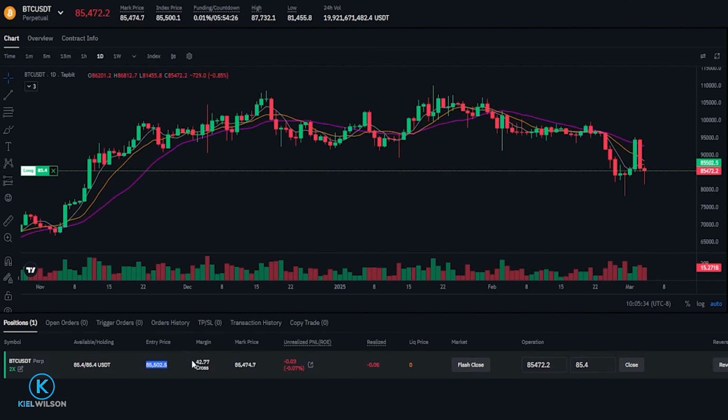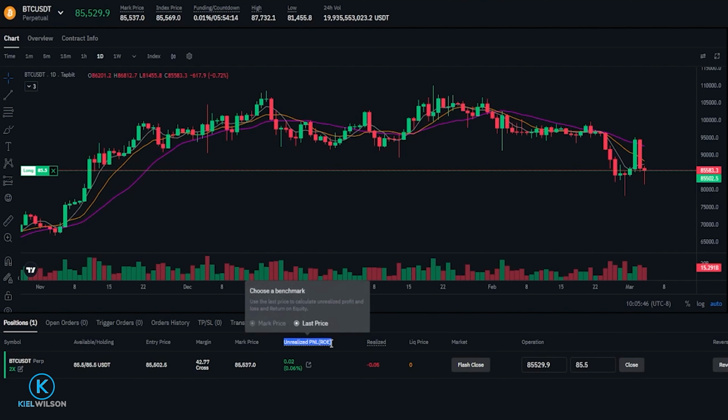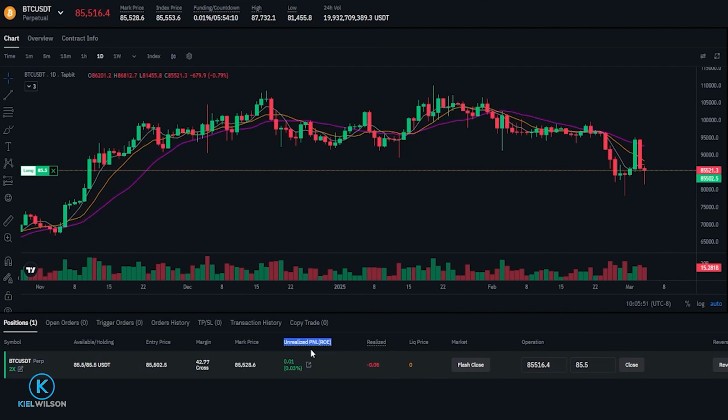And right here, you'll see how much margin is tied up in that position. So in my case, currently 42.77 worth of tether is tied up as collateral in this position. Right here, you'll see your unrealized P&L. And in my case here, I'm turning a really tiny profit.